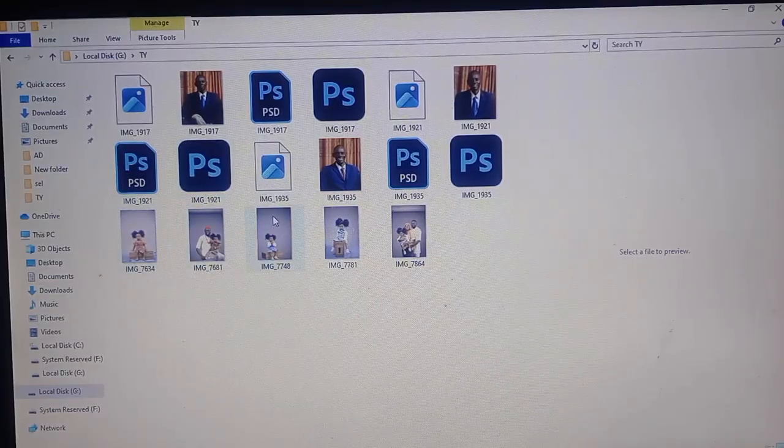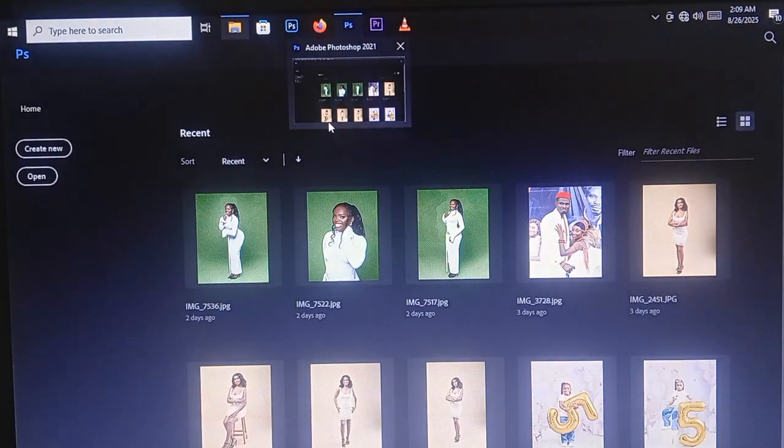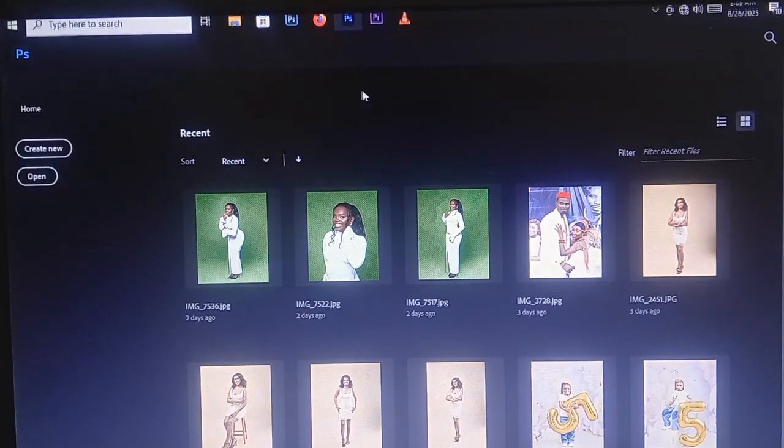So let's dive into today's lesson. What we're going to do basically is the Photoshop basics, let's say for the beginners. So this is how it goes. This is the interface of Photoshop.